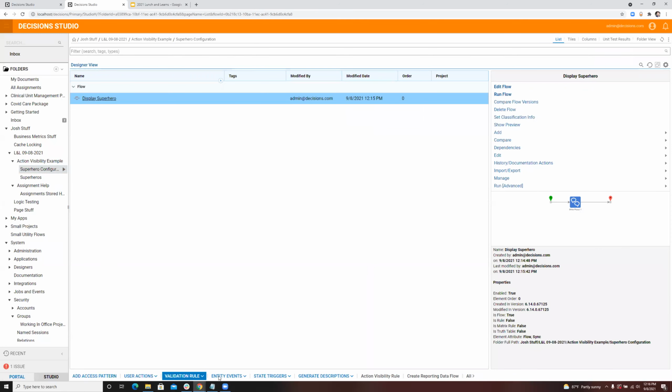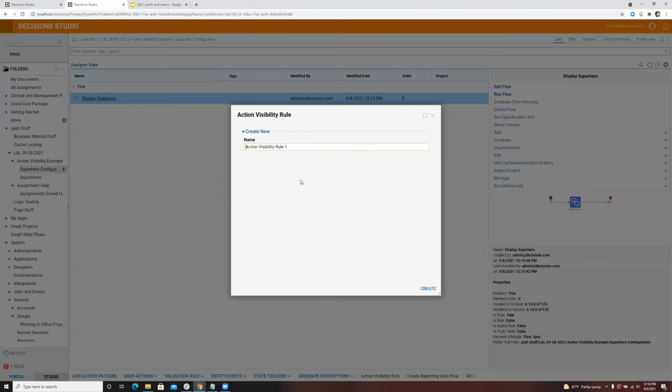Now for action visibility rule, I can create one that says hide all actions, or I'll just hide display. Hide display unless in superhero admin group.